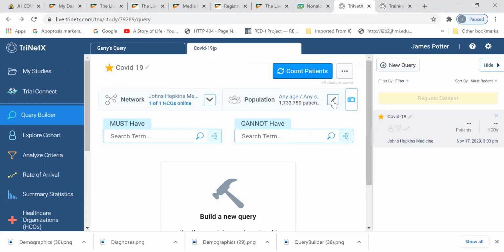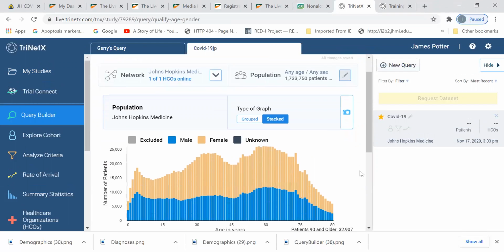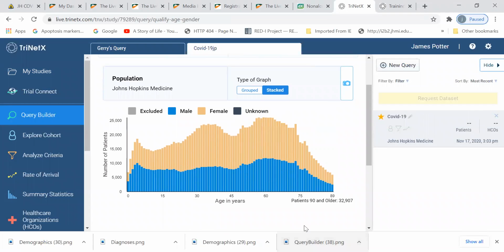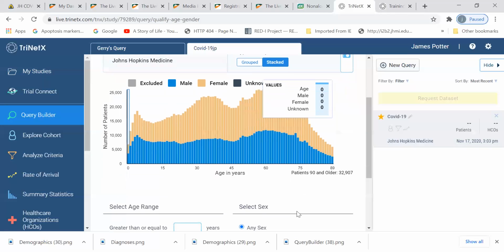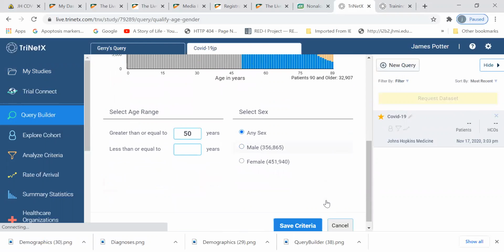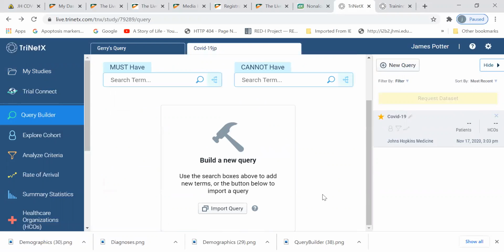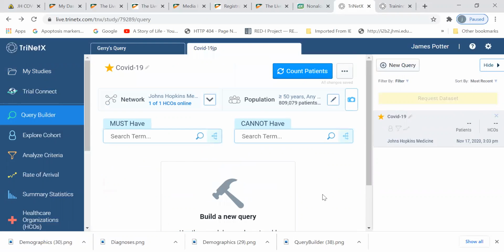Let's click on the pencil, and the pencil will allow us to see the demographics of these patients. So the patients go from birth to 89 in years. I'm going to select an age range. I only want patients above 50 years old, but I want all genders. So I'm going to save that criteria. And once I've saved that, let's begin adding the inclusion or must-have criteria.